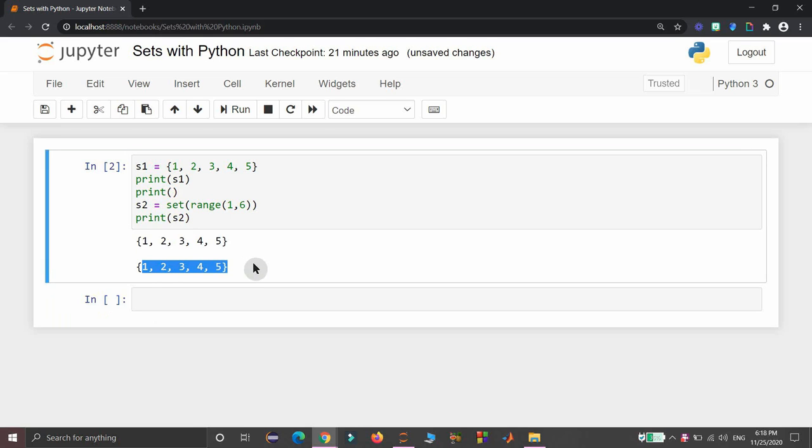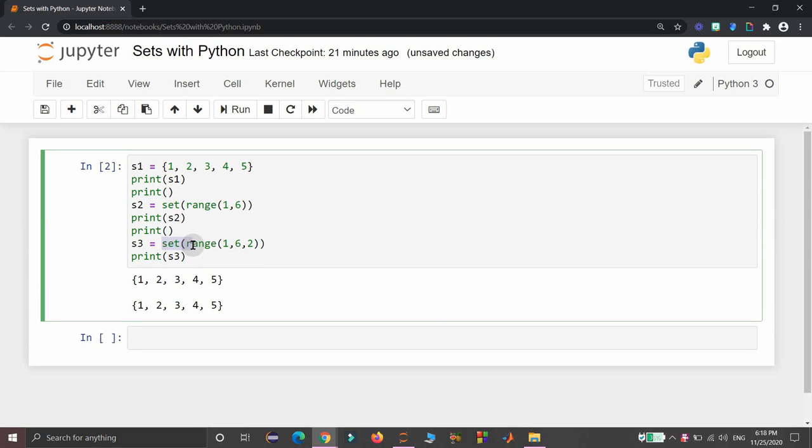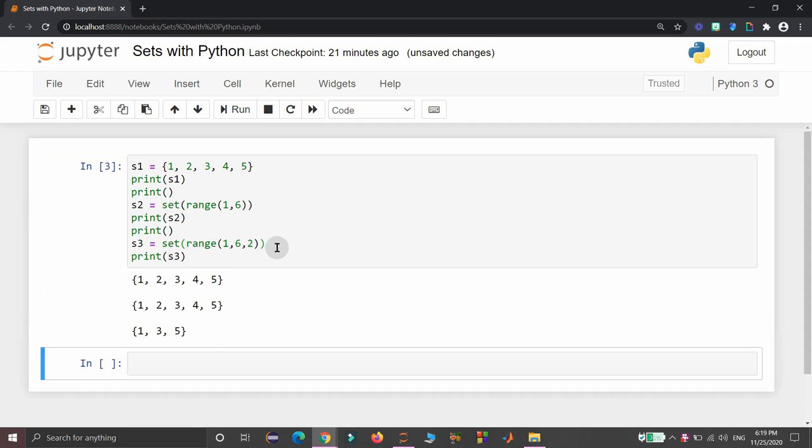Now by using this set and range functions, I am going to create set S3 where we can find the values 1, 3, 5, which are nothing but odd numbers in the range from 1 to 5. Since 1 is included in the range and 6 is excluded in the range, we will get the values from 1 to 5 with a step size of 2. Then automatically 1, 3, 5 will be the elements we will get in set S3. If I run this, I got the set S3 with 1, 3, 5.